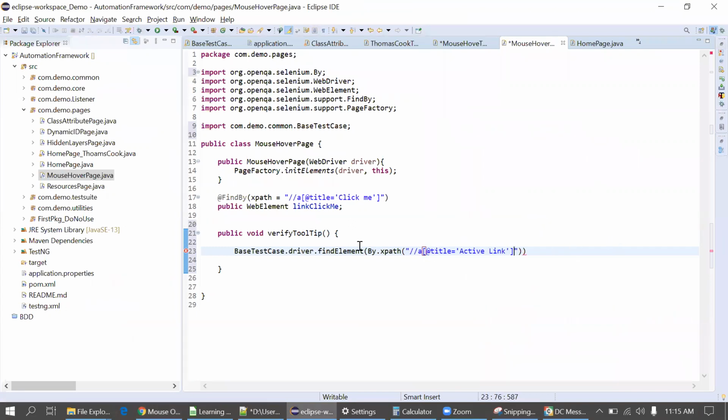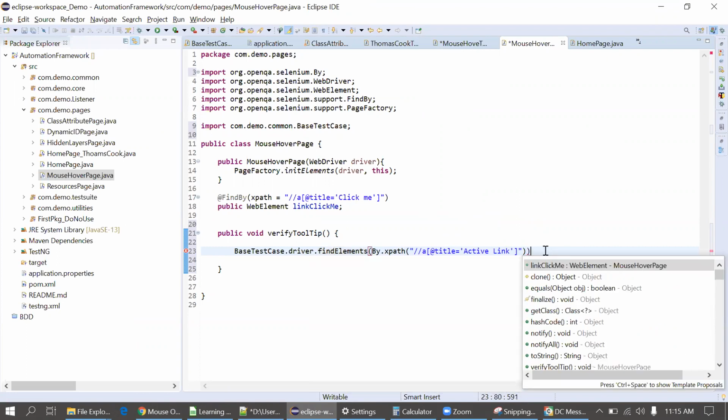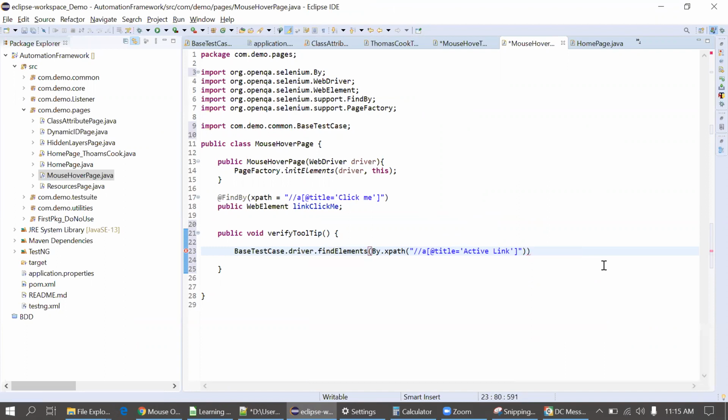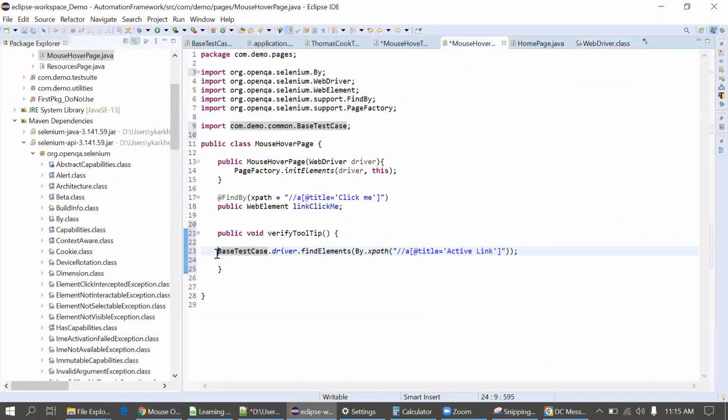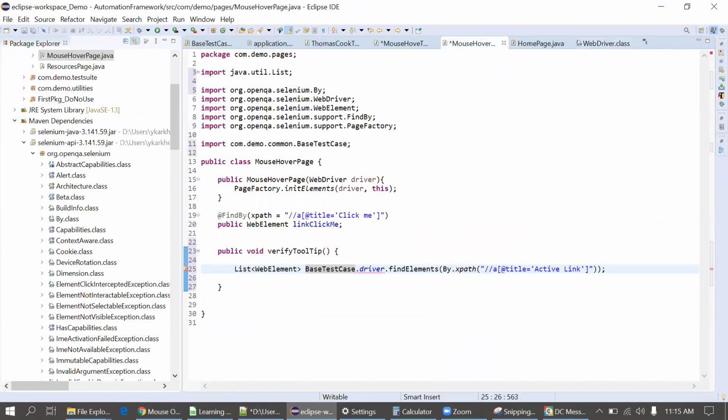Instead of findElement I'll use findElements, so it will not give any exception. Semicolon. I'll assign it to a list. Now you can see an error, let me remove it. I will go inside findElements and see the return type, it's a list of WebElement. I'll copy this, paste it here. I'll provide some name, elements, it's a variable name.